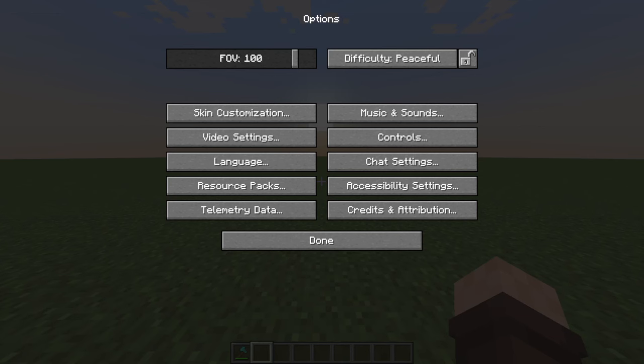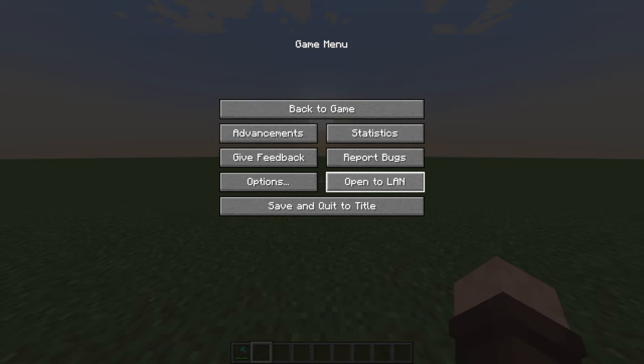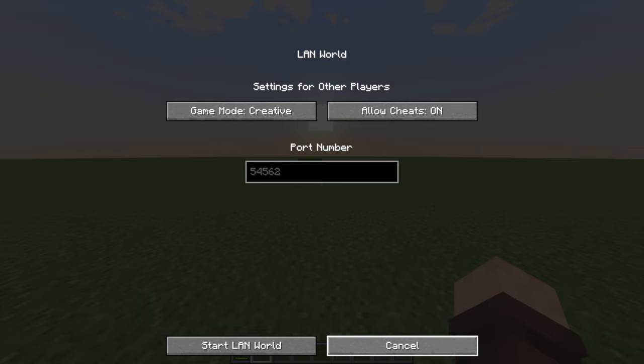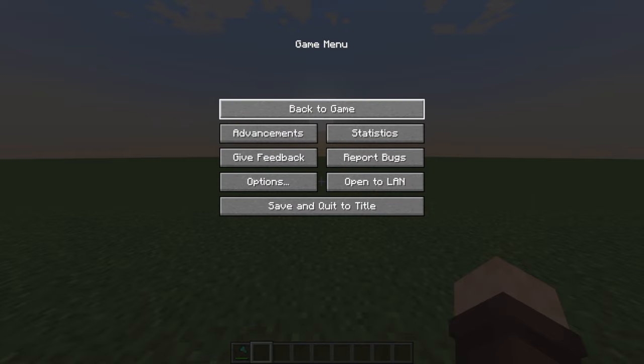First, we need to make sure you have cheats enabled. You can do that when you're creating a map or by clicking on Open to LAN and then allowing cheats from there and starting a LAN world. But I already have cheats enabled, so I don't need to do that. So let's make sure our function actually works.